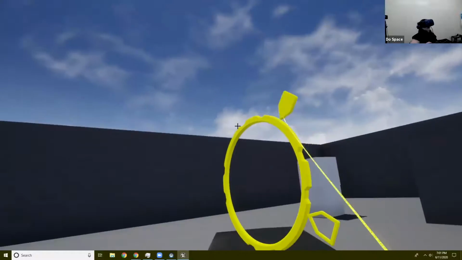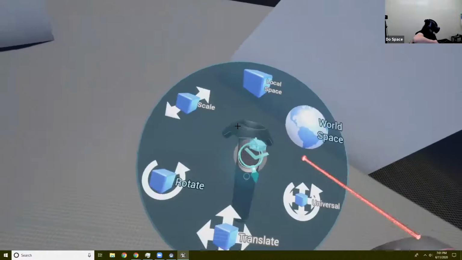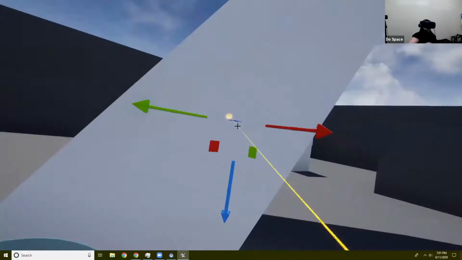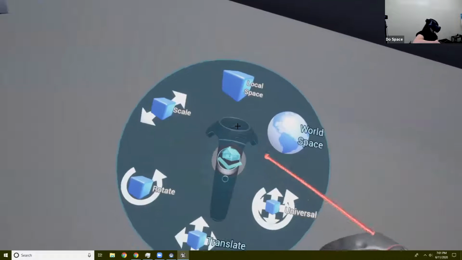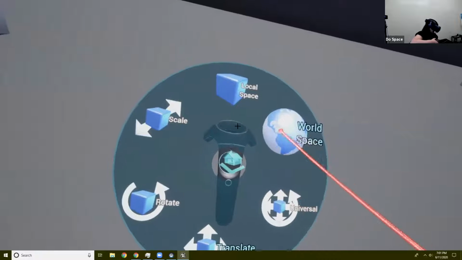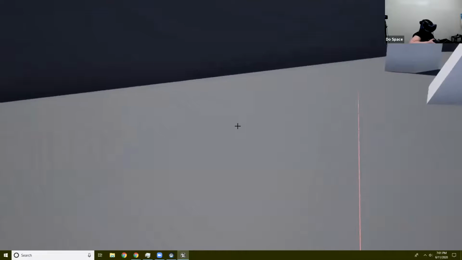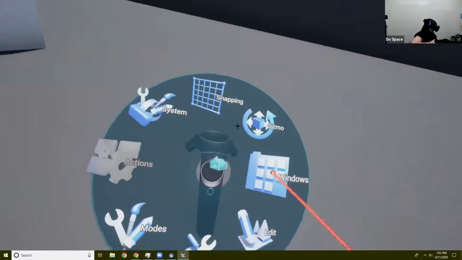Rotate around this. There we go. You can go back to your versatile if you want. And earlier we did translate already with moving objects around. Okay, now to show, I'm going back to, oops, I hit the wrong button again. Now going back to adding models and stuff.